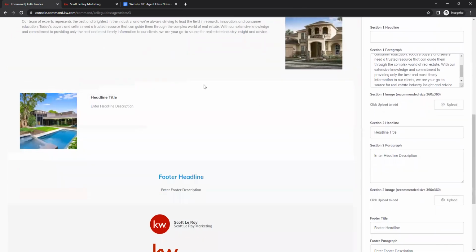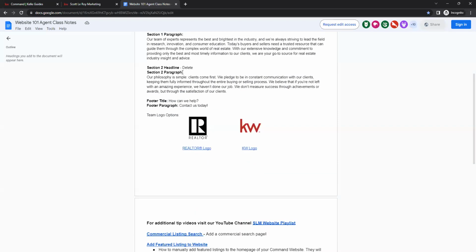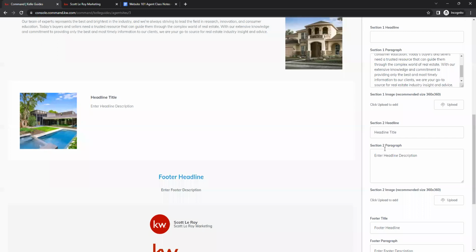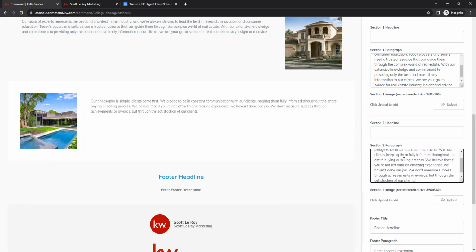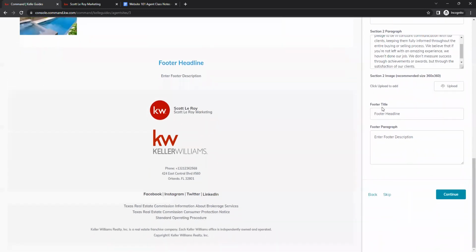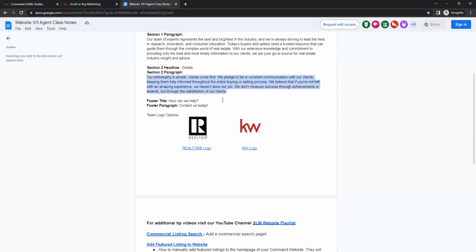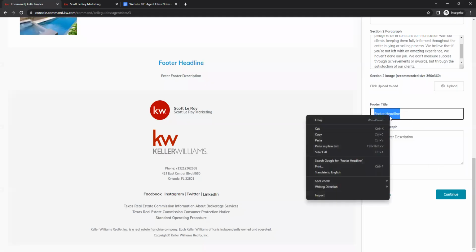So we'll do the same thing for each of these boxes. So again, headline 2, delete, and then section 2 paragraph, we will copy and paste into here. Then if we scroll down further, we have footer title and footer paragraph. So once again, we'll go back to our class notes. We have our footer title here. And these are just examples for you to use. You can customize this text however you would like.